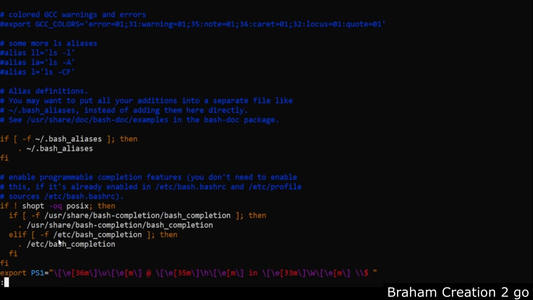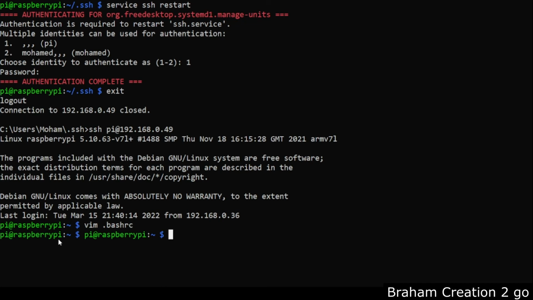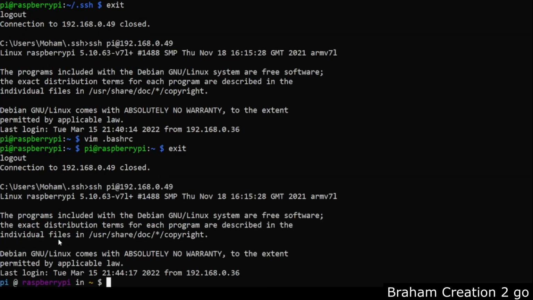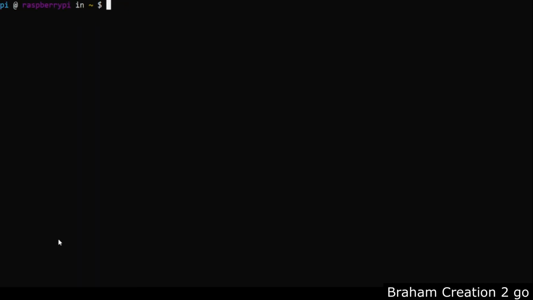Now let me save and quit, exit this session and SSH into it again, and as you see, I have the new colors there.